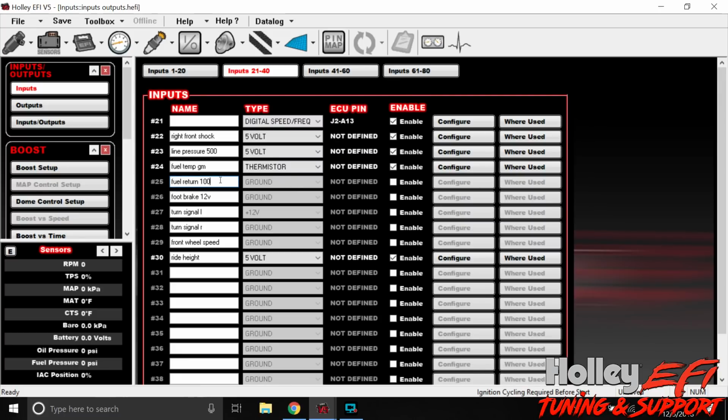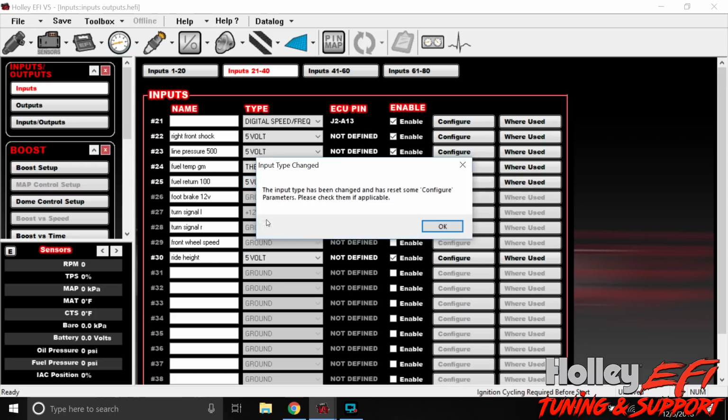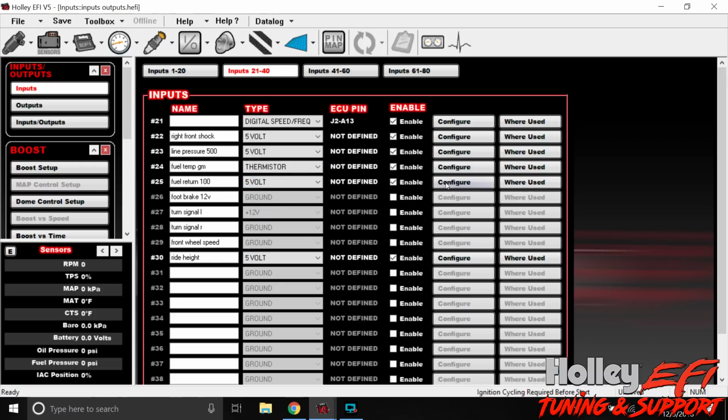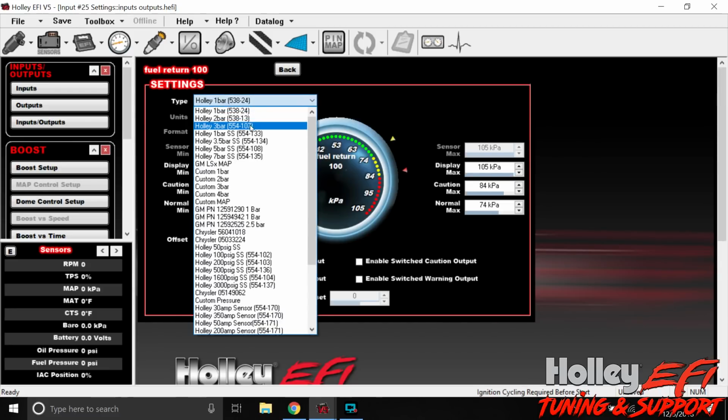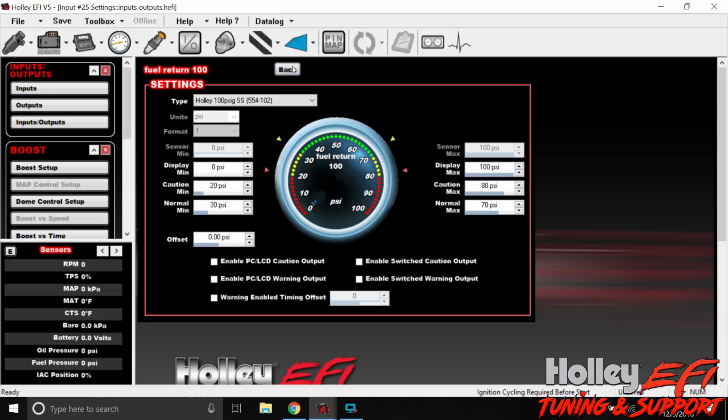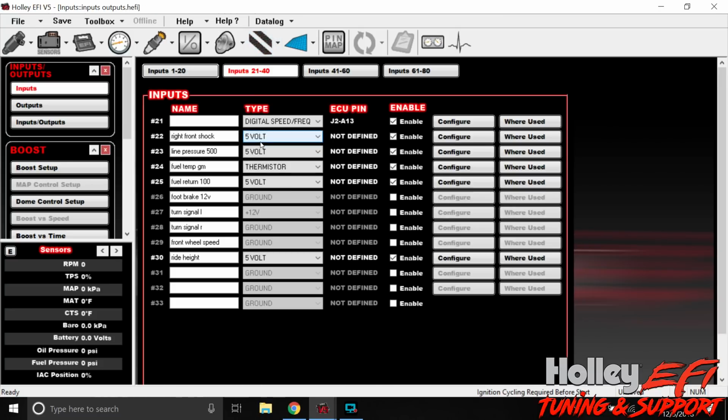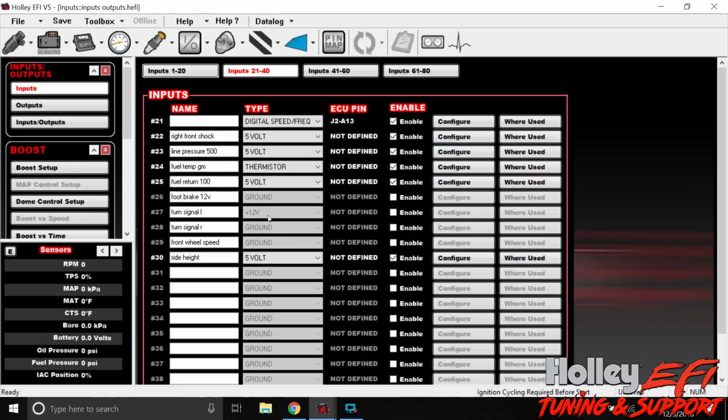Now we'll do this one again quick. This is 100 psi, so fuel return pressure. It'd be a 5 volt. Okay, configure Holley 100 psi transducer, and then you're done. That's all you have to do. Again, you can offset it here.